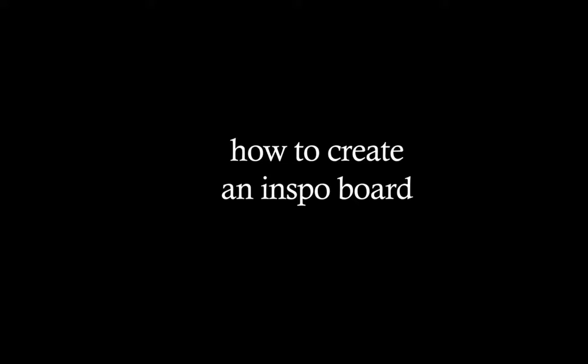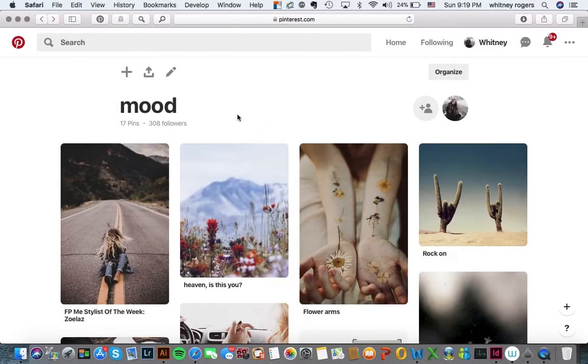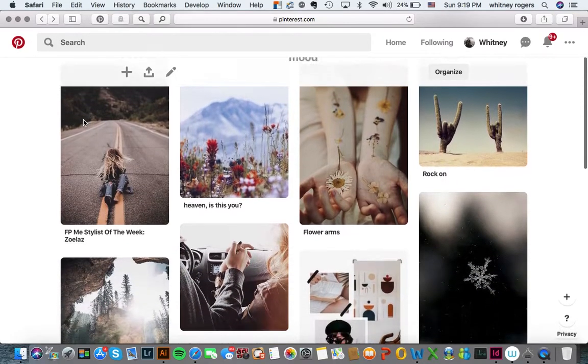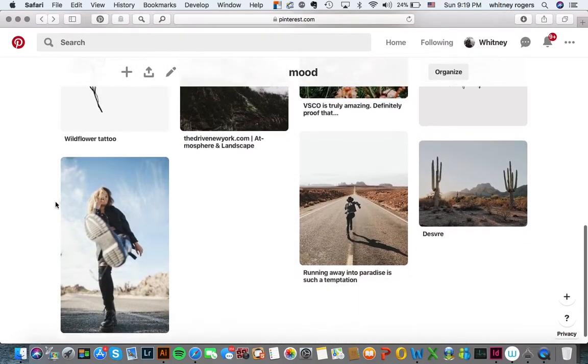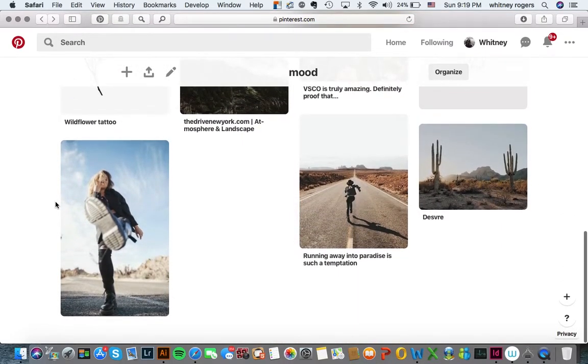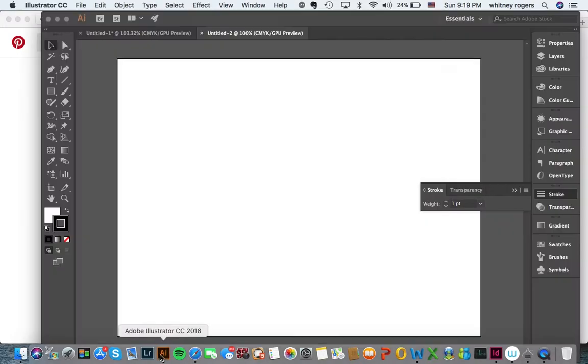Hi guys, so today I wanted to talk about how to create an inspo board. The first thing you need to do is go to Pinterest. Pinterest literally has so much to look at and to get inspired by. I create a board called my mood board. This is where I get all of my inspo pictures.